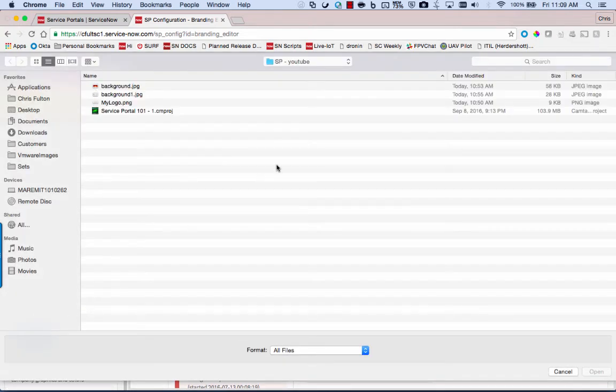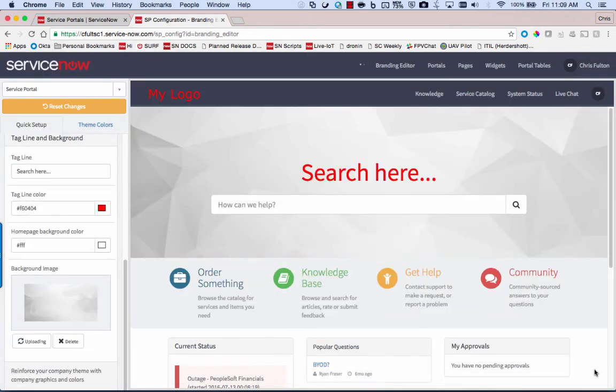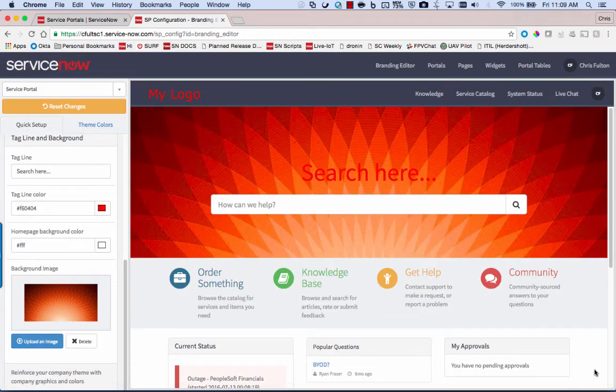In this case, I've prepared one in advance. Mine is 58K in size, so it's fairly small. It should load very quickly. And I'll go ahead and upload that, and you'll see that it changes here.